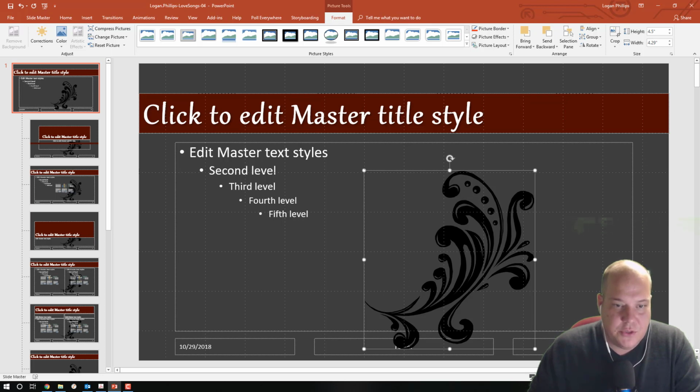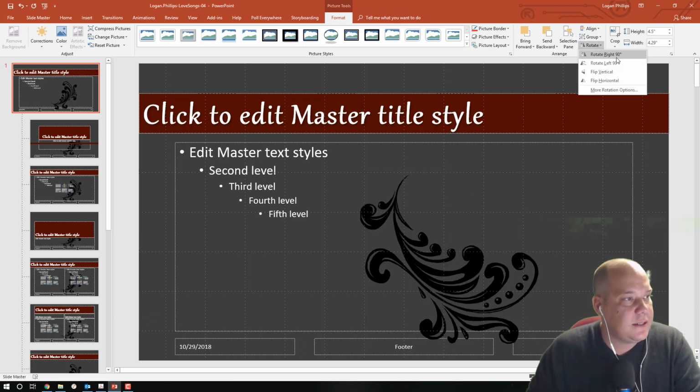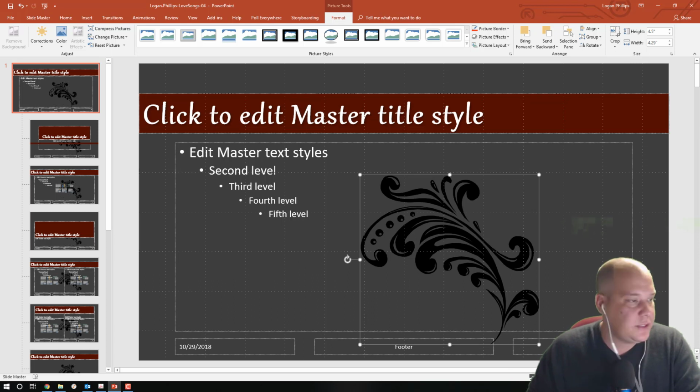And repeat and choose rotate left 90 degrees. So rotate left 90 degrees. One more time.